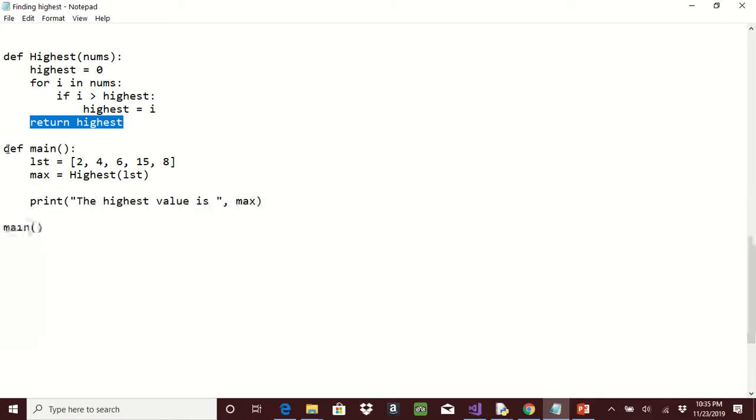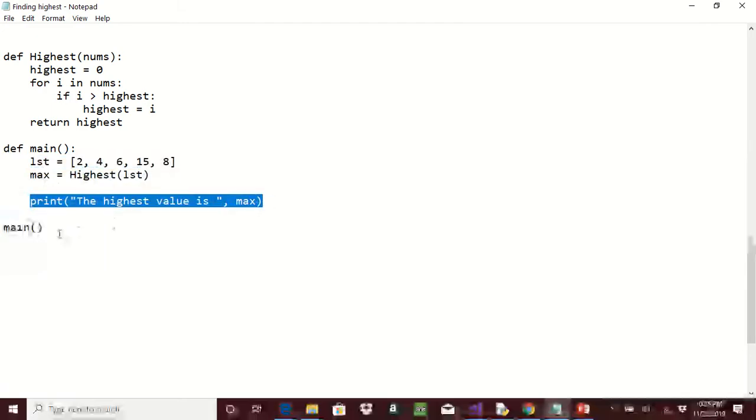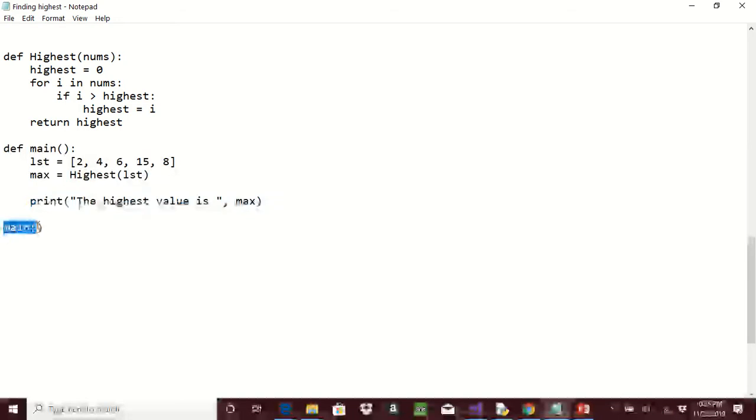To test our function, we're going to create a function called main. First thing main does is create a list. And notice that in this list, the value 15 is the highest value. Then we're going to create a variable called max, and we're going to call highest, passing it the list, which is what we created in this first statement right here. Once we process the list, we're going to print the highest value is max. Then the final statement in our source code is going to be a call to main.